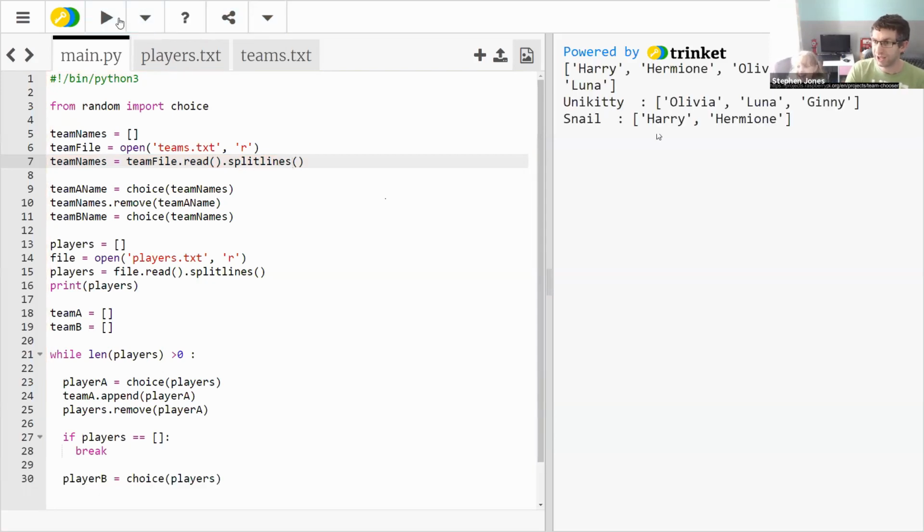So we have our Unikitty and snail. Run that again. Chocobo Unikitty. Chocobo spider. So we've had all the names come through. What about Spider-Man?